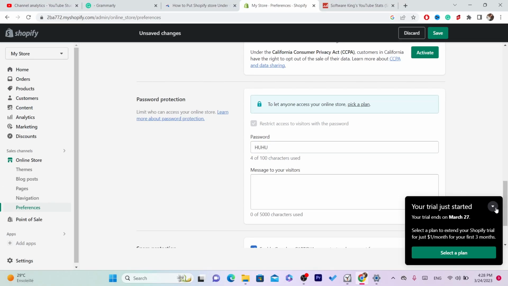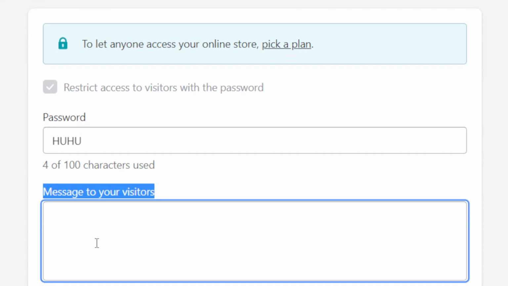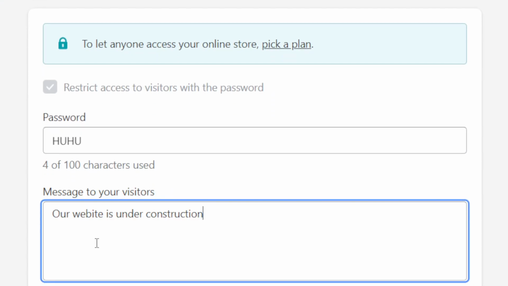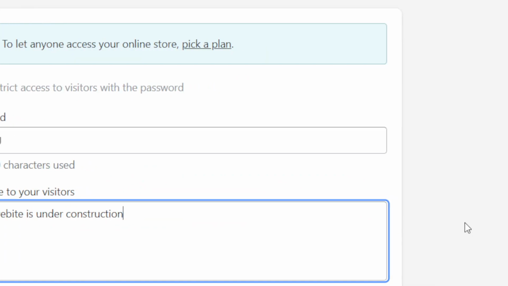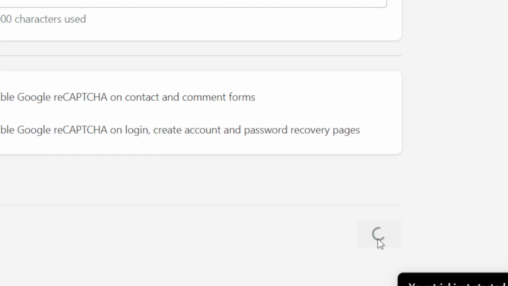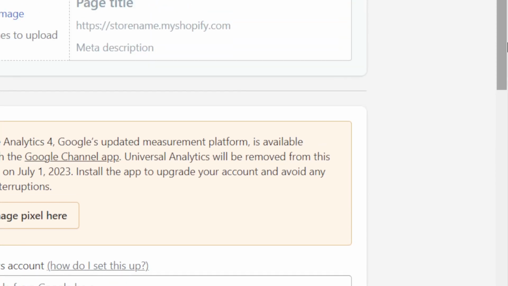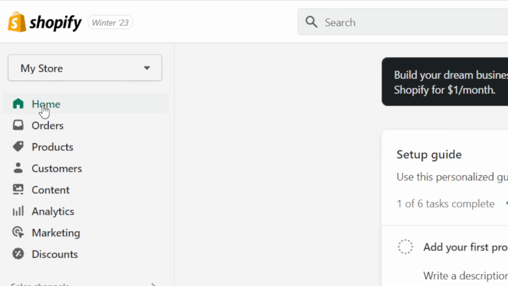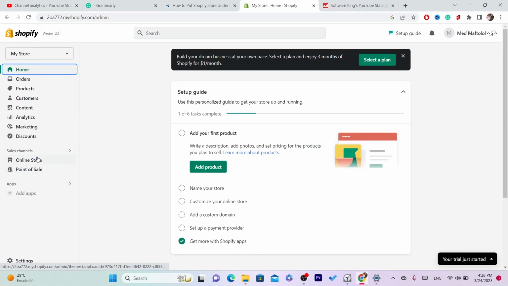Next, guys, it says here a message to your visitors. You want to put, for example, our website is under construction. Then you want to scroll down a little bit and click on Save at the very bottom. Now, everyone who visits your website is going to receive a message that the website is under construction.